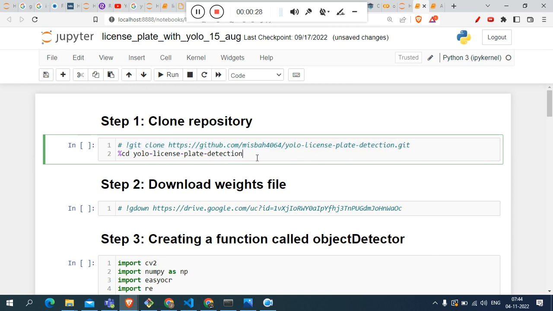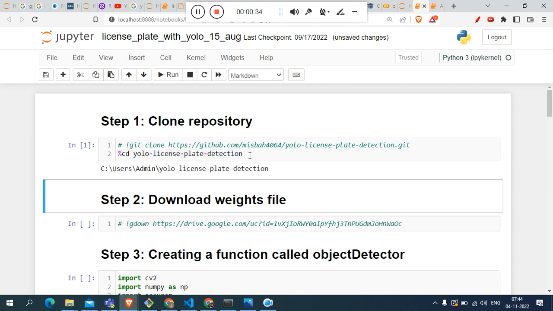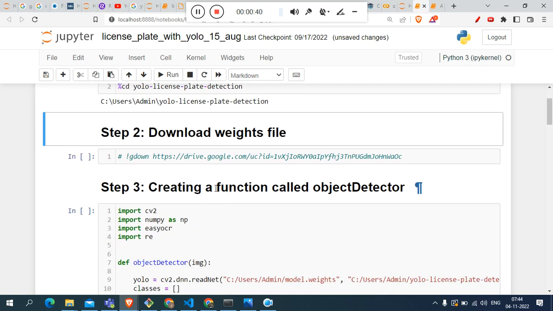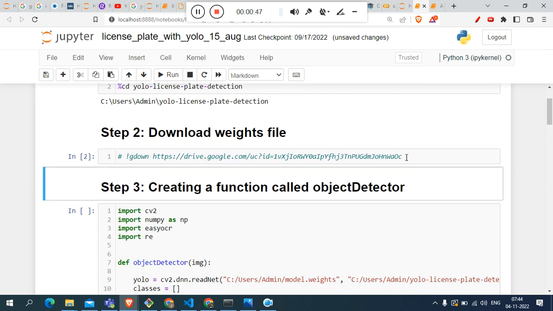Okay, after that I will go to the folder which I cloned, which is YOLO license plate. So I run this. Now my CD, meaning current directory, is this one. After that you need to download the weights, and for the weights I have given the link. I already downloaded them, so I run.